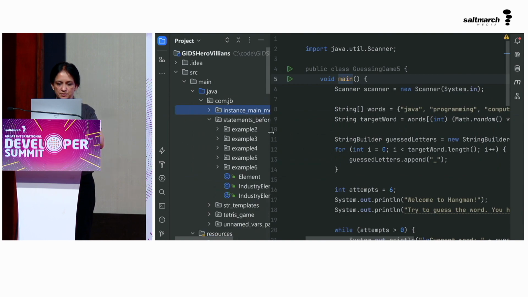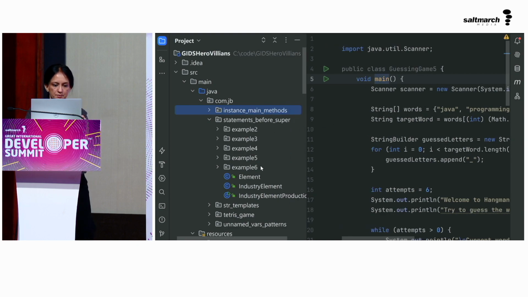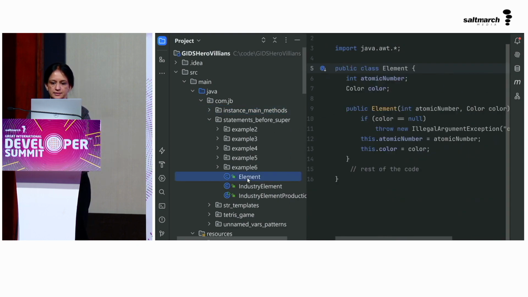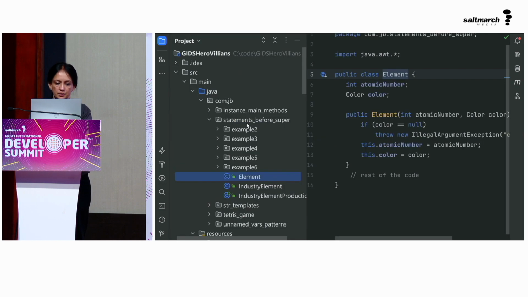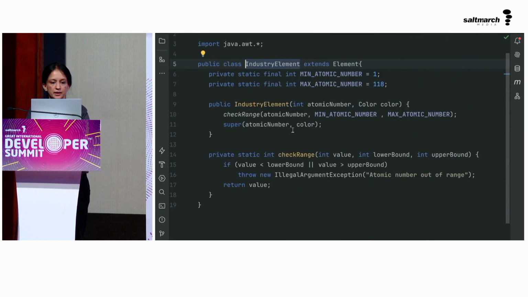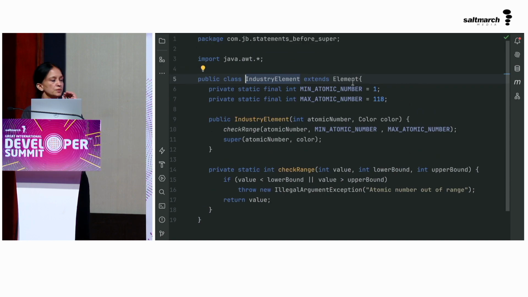So this is statements before super. In this example, what I have right now is an element class. Nothing fancy here. Two instance variables, atomic number and color. And the color element is being checked. If it's null, it throws an exception. And what about the industry element? Now, what it wants to do is verify whether the atomic number that is passed to it falls within a particular range. And if okay, only then it wants to call the constructor.